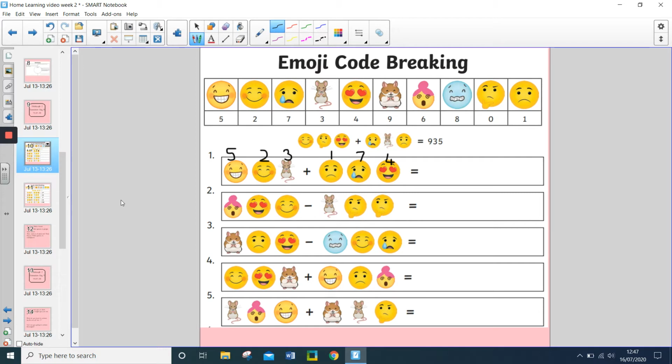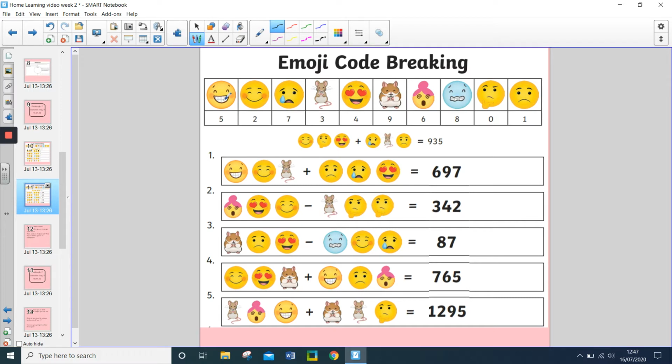Okay, let's go through our answers. So, question one. Let's work out what the numbers were. So we did this one, 527, add 123, add 174 is 697.